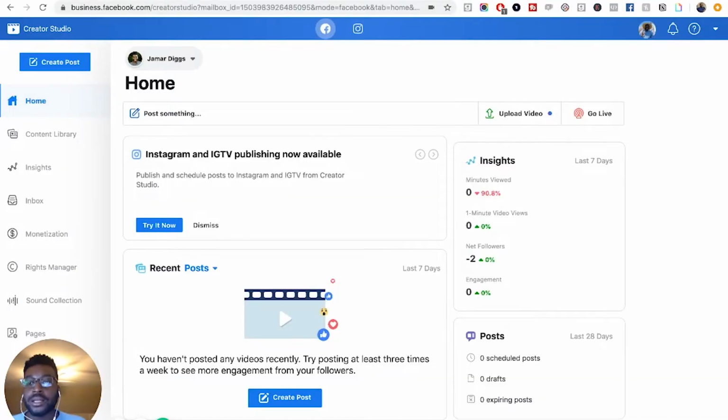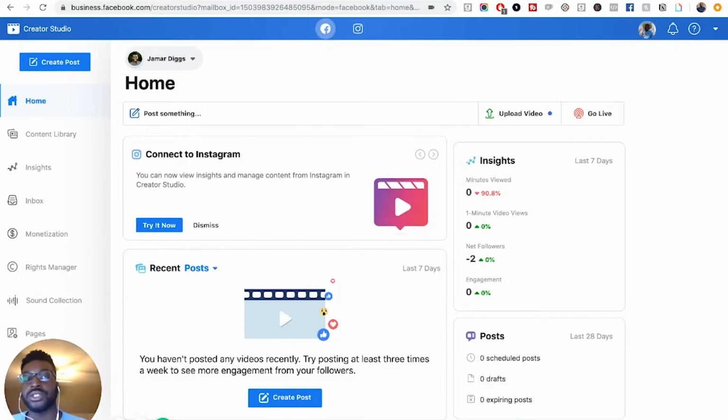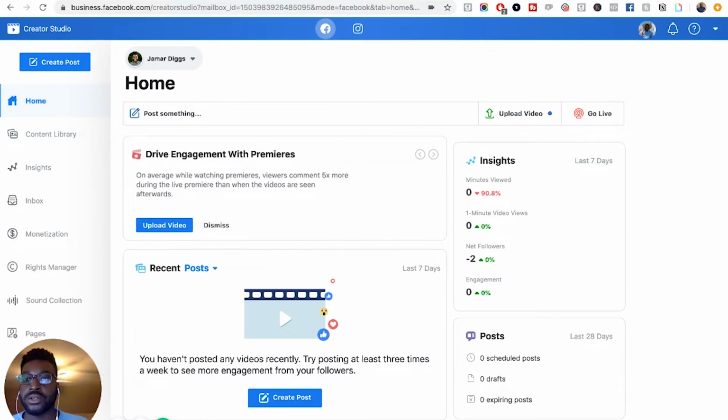Okay, so let's take a look at the Facebook Creator Studio. First things first, in order for you to access it, you're going to want to go to business.facebook.com/creator-studio. Okay, and when you get on it, you're going to be able to see this dashboard first, right?